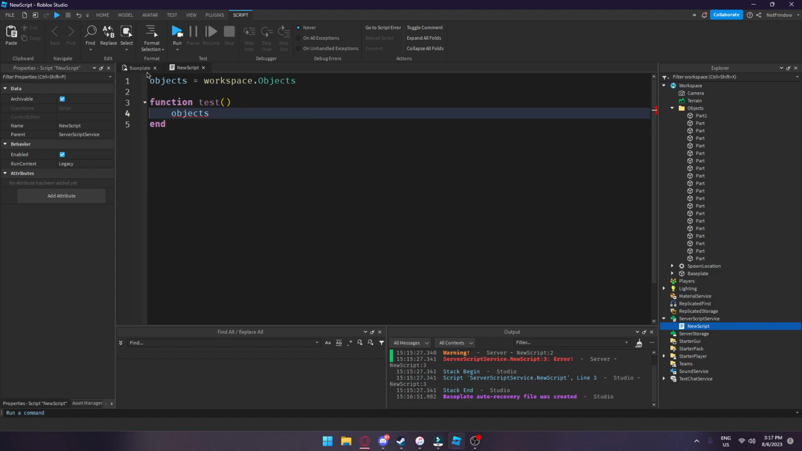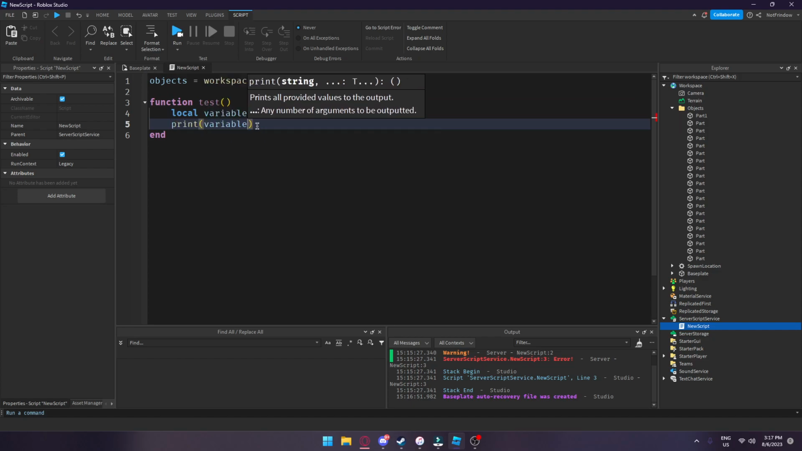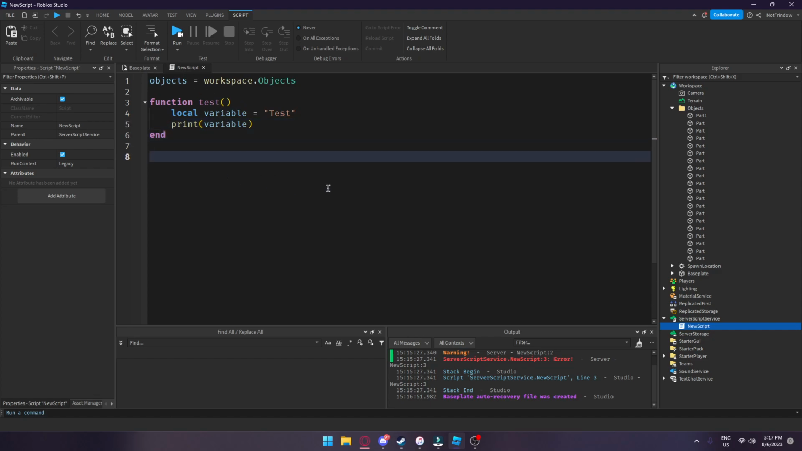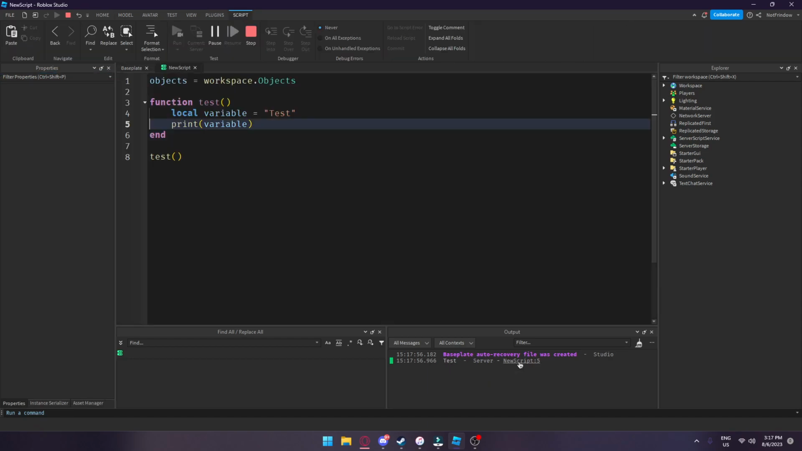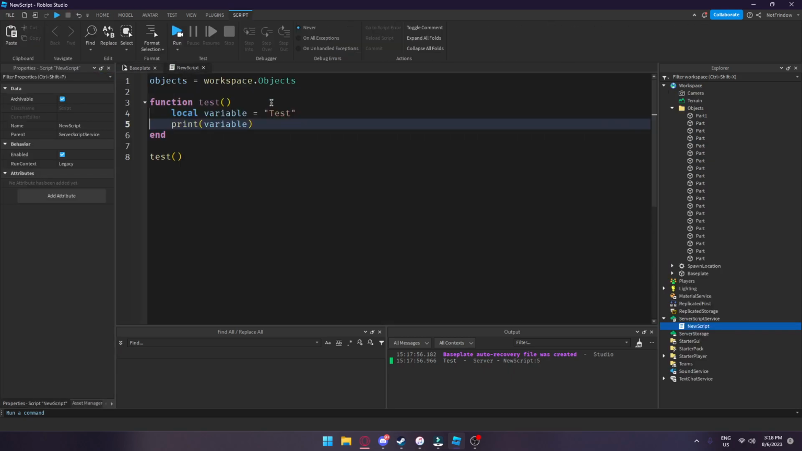And if we were normally to define variables inside of the function, we would put local variable equals, and then we're going to make it a string and put test. So if I type variable, it should be working. So we're just going to do print variable so we don't have an error. And if we go ahead and run the function, to run a function, you're going to go to the end and just type the name of the function and it should run. So if we go ahead and press run, in the output, it should be printing test from line 5, which is inside of our function. So we're going to go ahead and press stop, go back to our script.